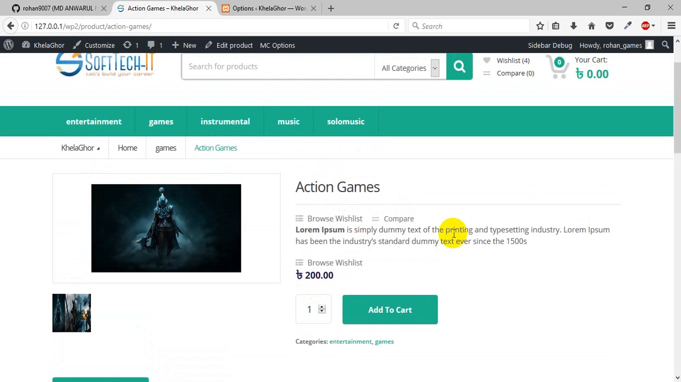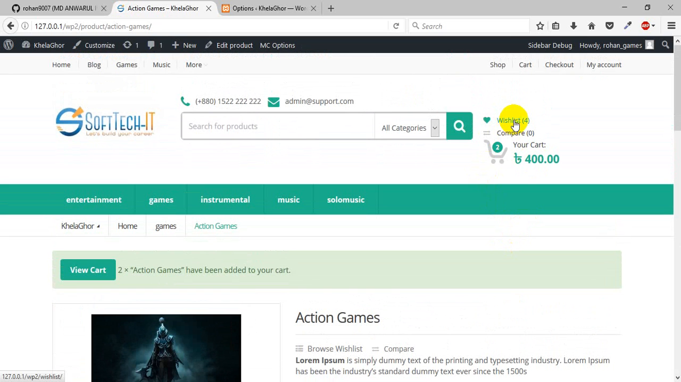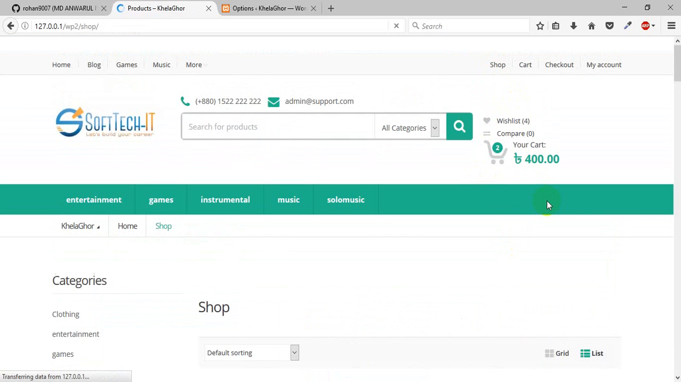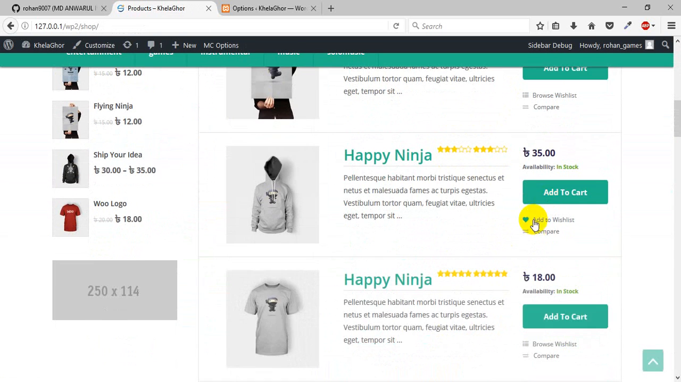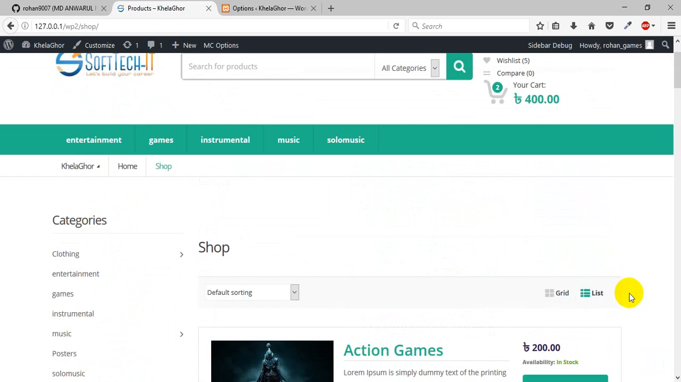So if everything is okay, then I will add that to a cart, and how many I want to buy can be chosen here. I can choose one, or two, or any number according to my need, and then I will add that to my cart. Okay, I've added 2 products, and I can go to my wish list, or I can choose more products to add into my wish list from here. So more products will be added to my wish list.